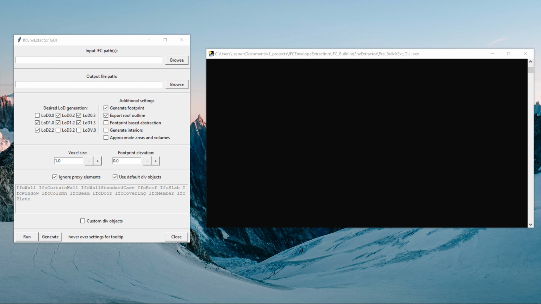Looking at the GUI, we can see a range of settings, some of which are more self-explanatory than others. Hovering over a setting will give a hint, explaining what the setting does. However, we will go through each setting from the top to bottom in this video.